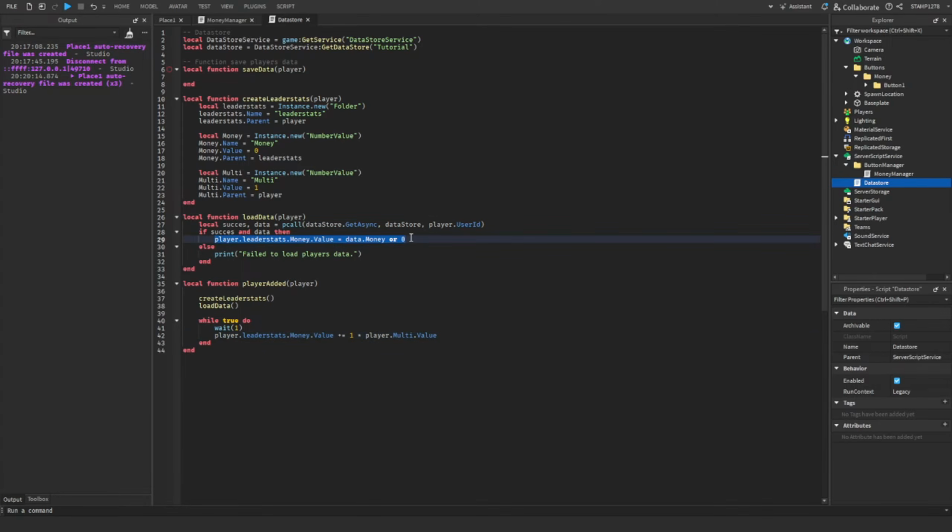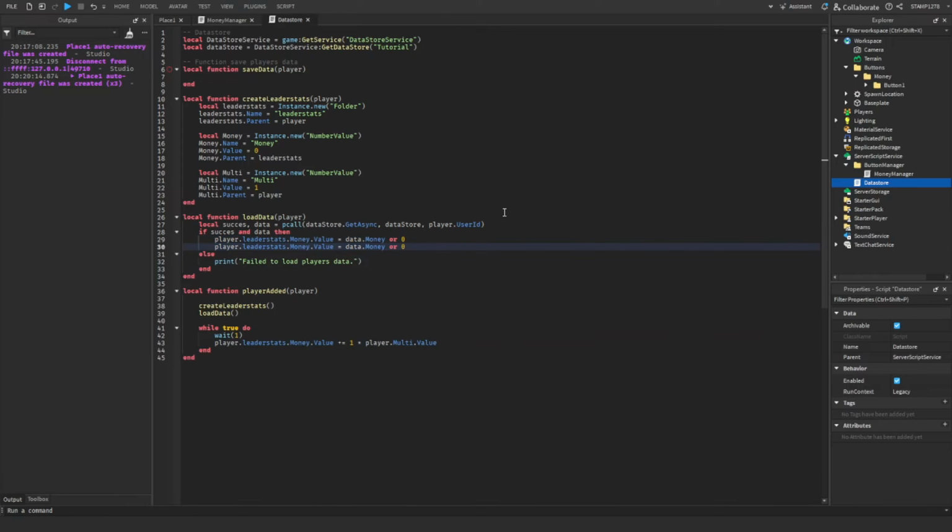And then we also need to save the multi. So we can copy this, get rid of the leaderstats, and change it to multi. Multi.Value equals data.multi. So just like this, and make sure you equal this to 1. If you don't equal this to 1, then it is going to screw everything else up. So after we have this set up, this is going to add your money over time.